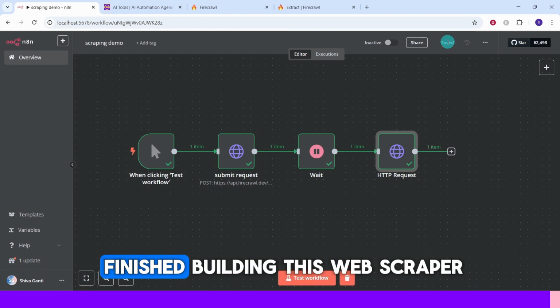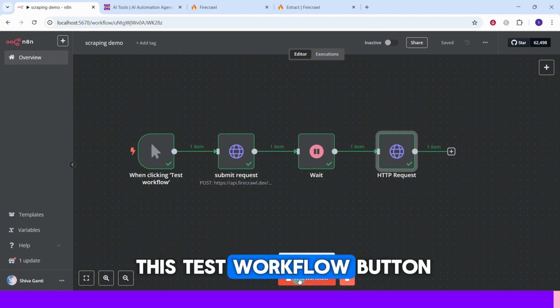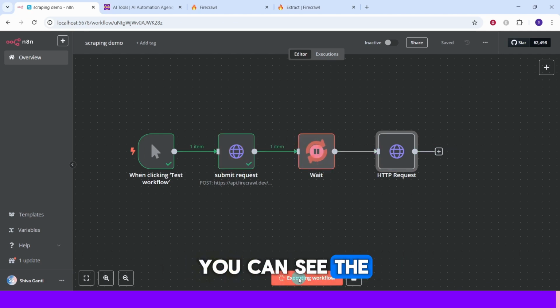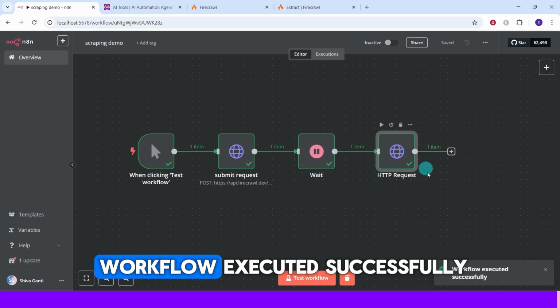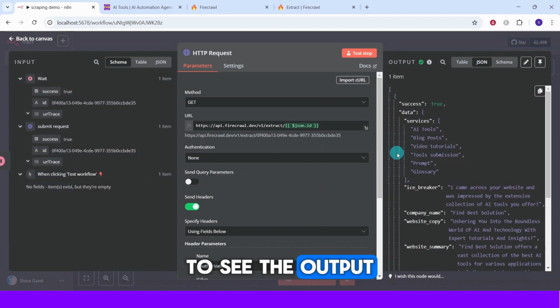Now that we have finished building this web scraper using Firecrawl, we can click on this test workflow button to run the workflow from the start. Let me click here. You can see the workflow is running. We can see the workflow executed successfully. You can double click on this node to see the output of the node.